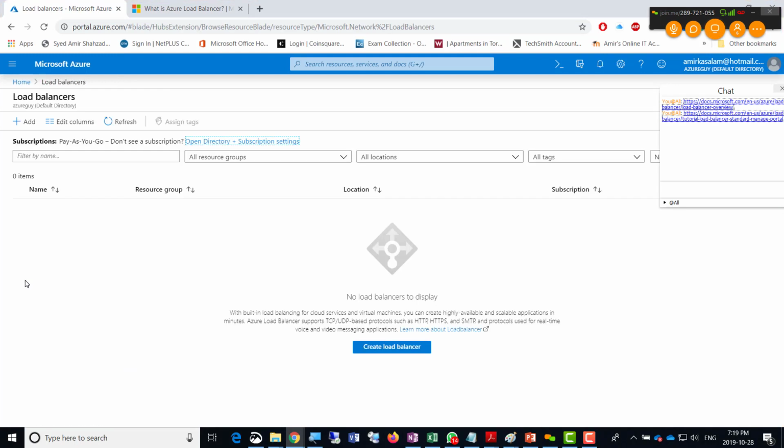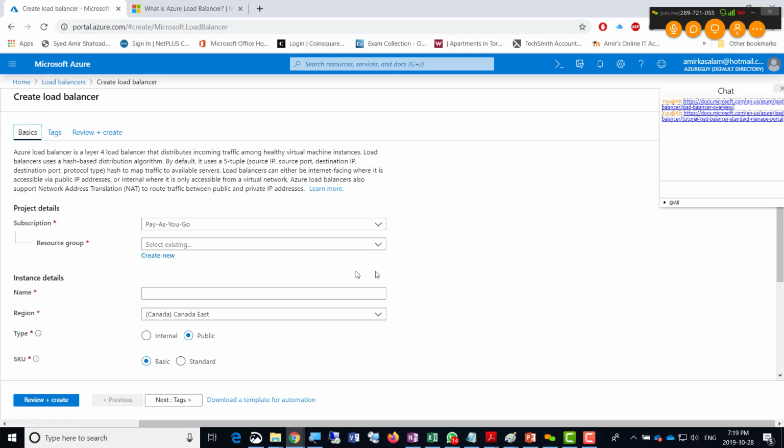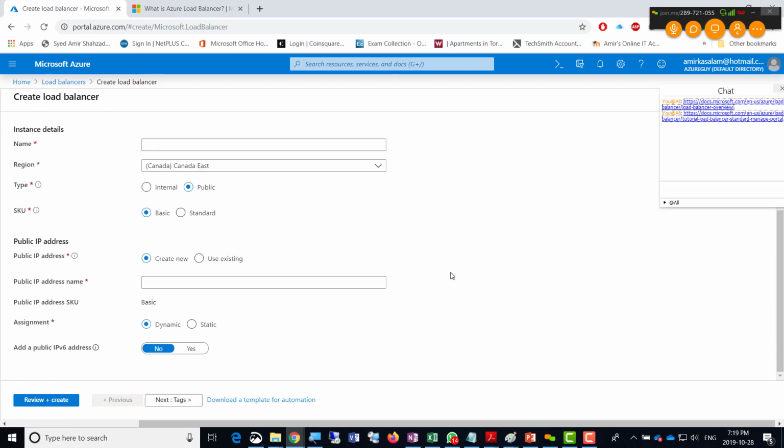I'm just going to click that load balancer on the left side, and this screen comes up where there is no load balancer right now. So I'm just going to click the add button here to create a load balancer, and then it asks for the name.